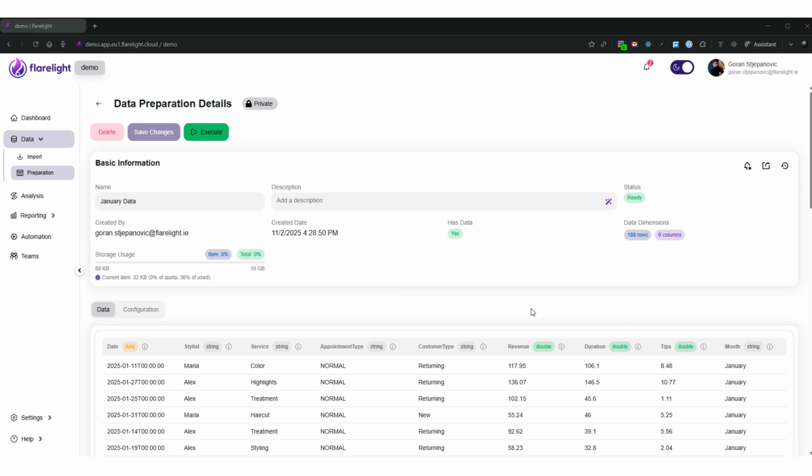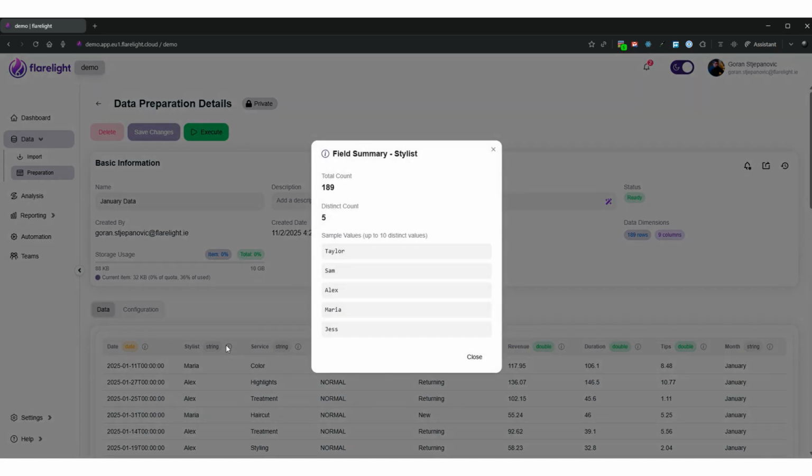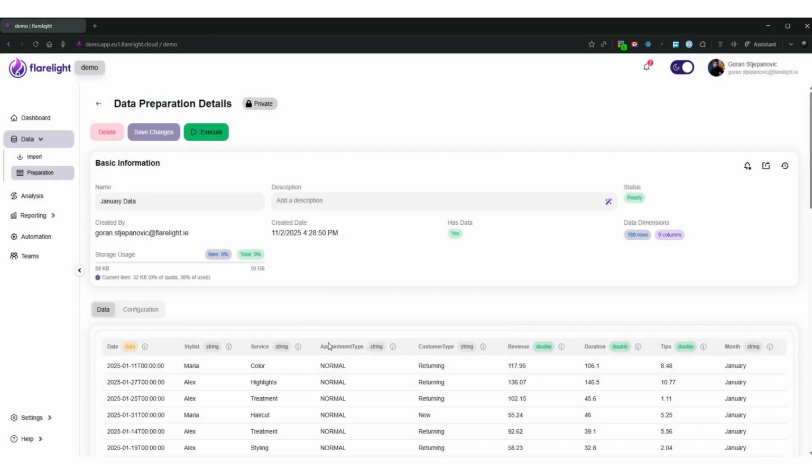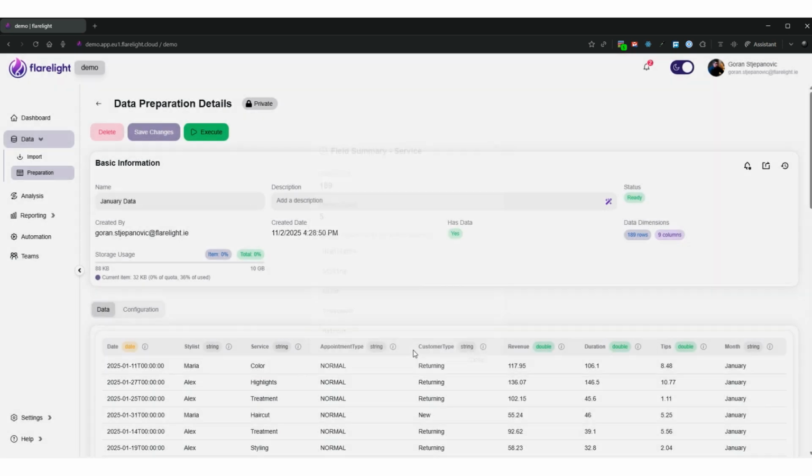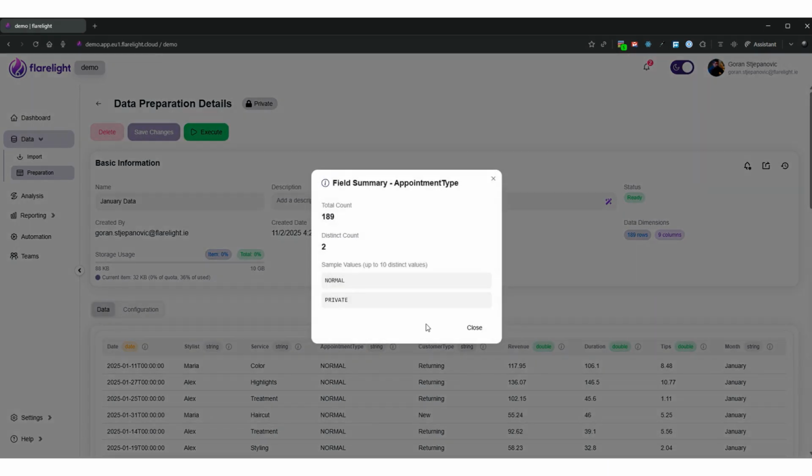We can see revenue and duration no longer have a nullable chip, meaning there are no missing values anymore. Reviewing the stylists, we see that we successfully resolved the JAS typo, and now we only see JES. Let's check services. Here we had a test service that we have now removed using a filter. Making all appointment types uppercase resolved the casing issue here.